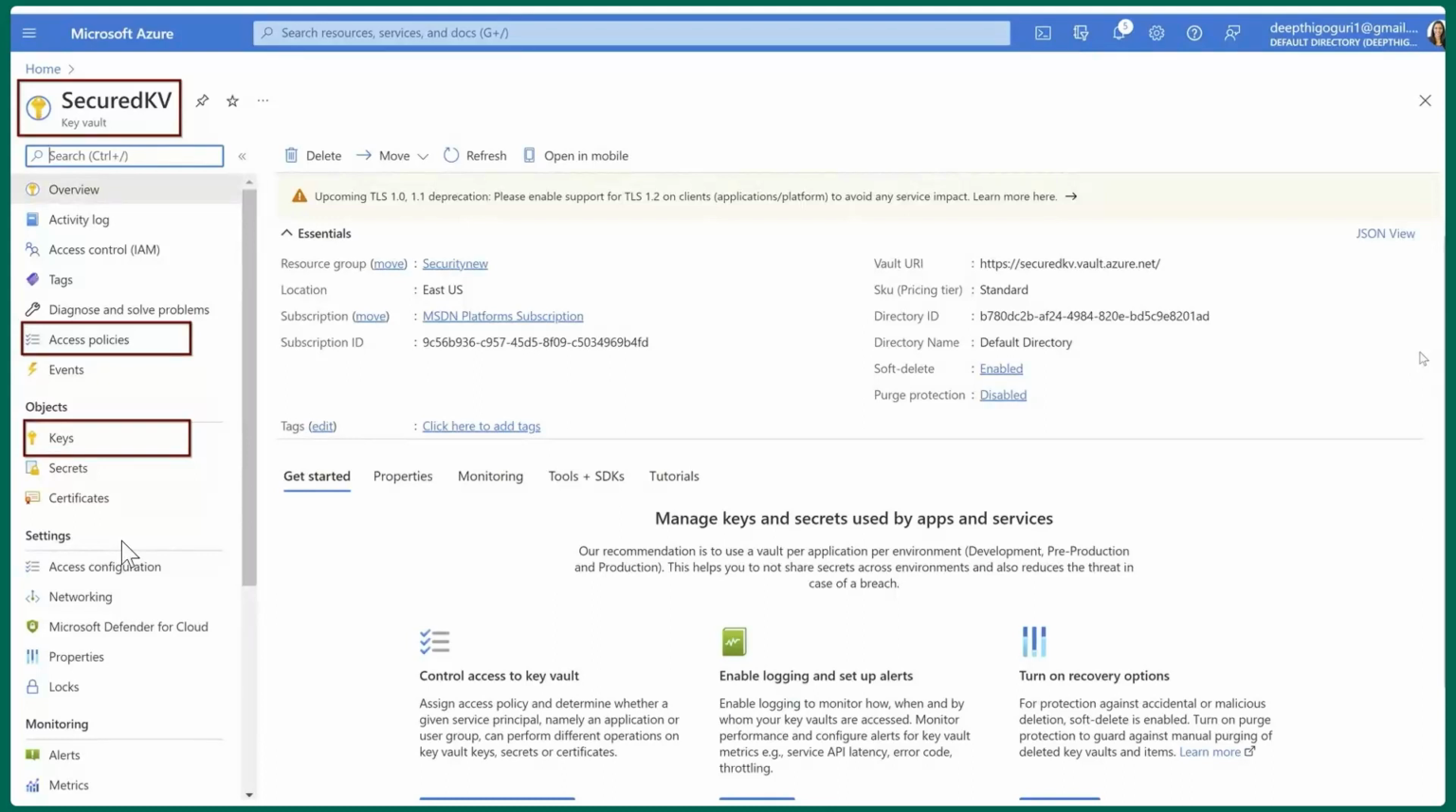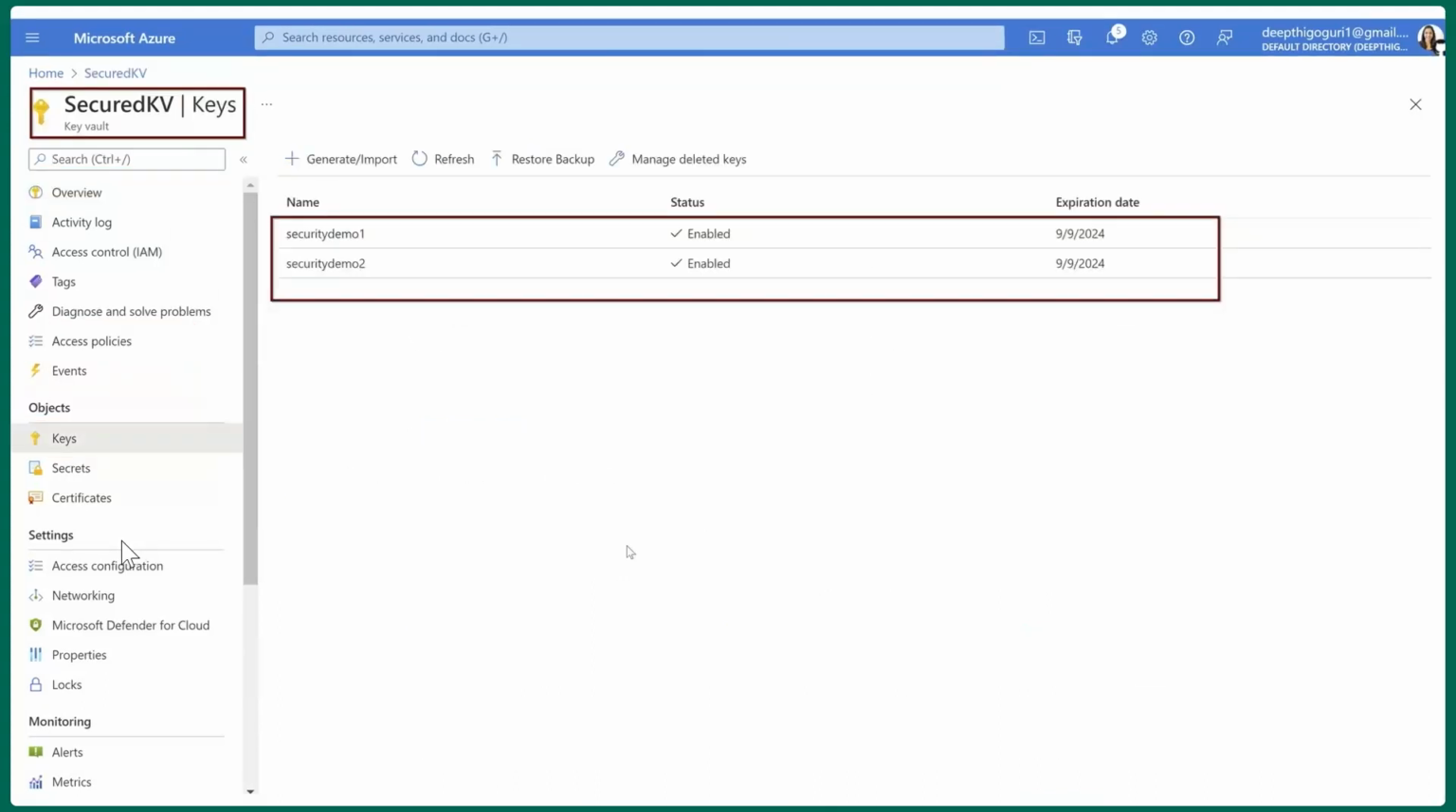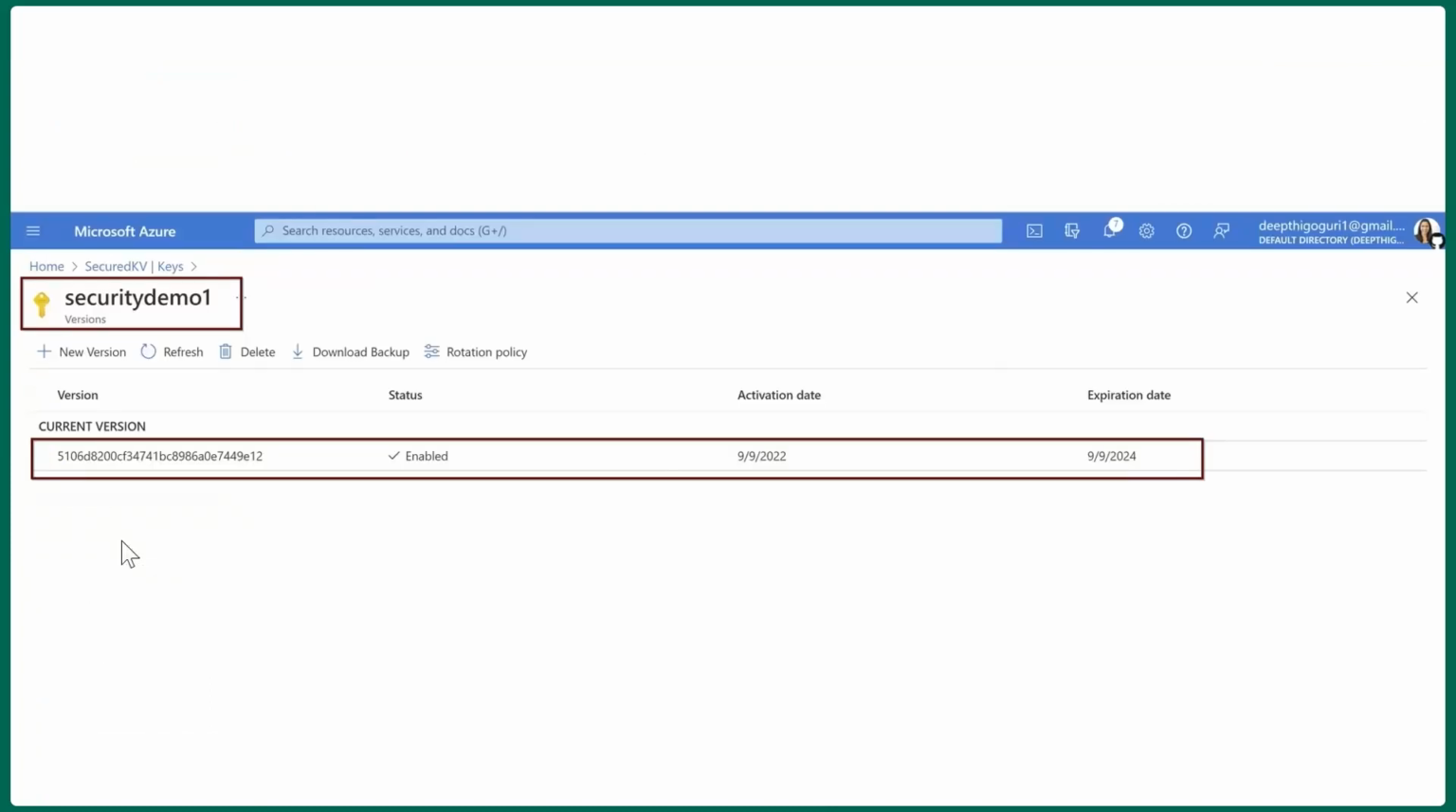So let's say we have built the key vault. Now underneath the key vault, on the left side of your screen, underneath those blades, go to the keys, underneath the objects. Here I have already built two keys, but let me click on one of those keys to show you how we can create it. Click on security demo 1. It is showing the current version, which it creates for you by default.